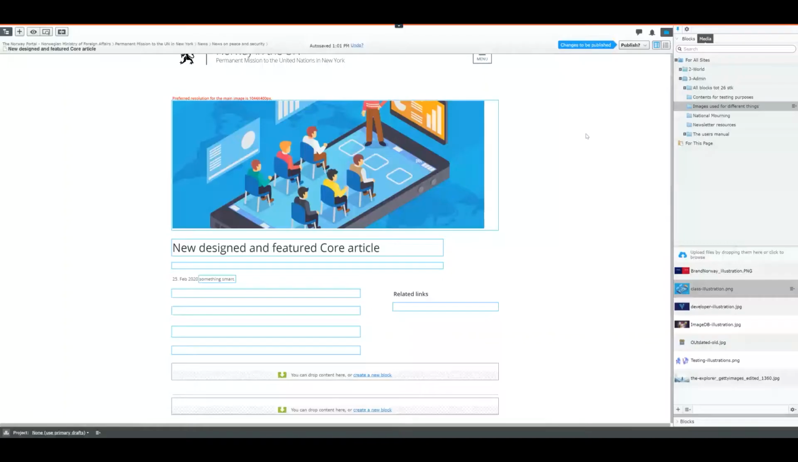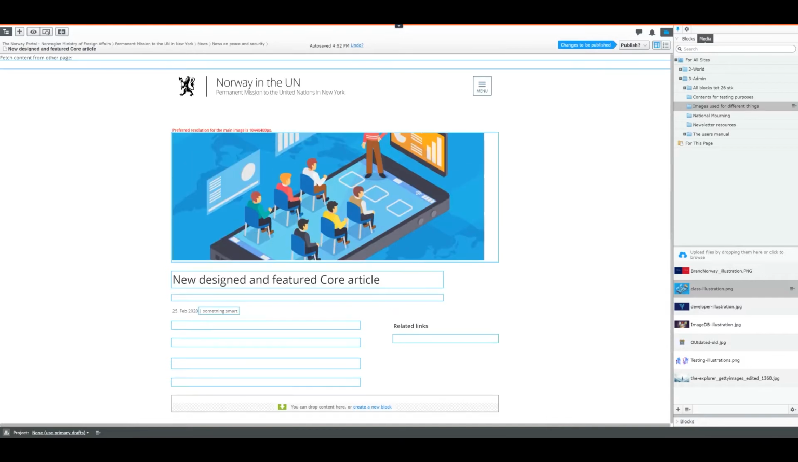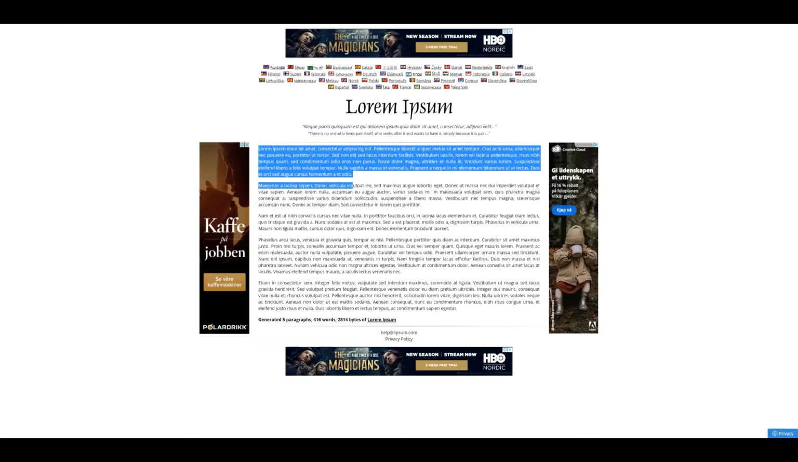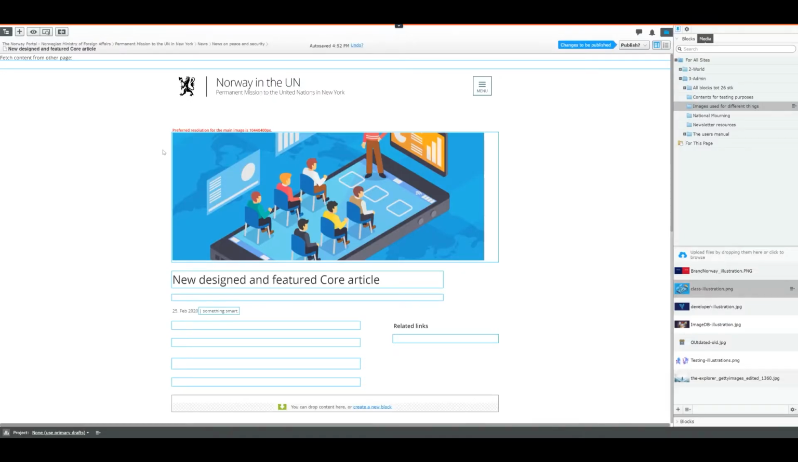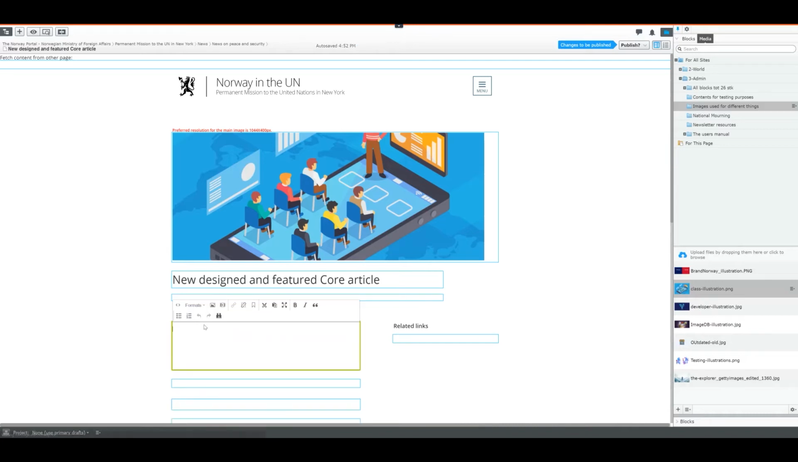So let's see here. There we go. Just gonna grab some text from my external source. I usually use lorem ipsum. I know you don't understand Latin, but it's easy to just copy paste.